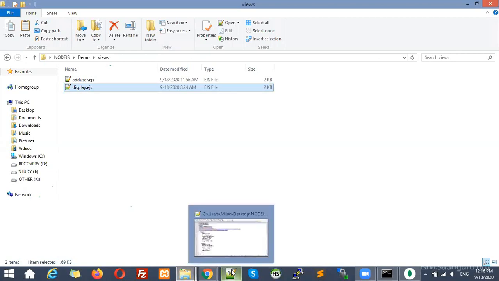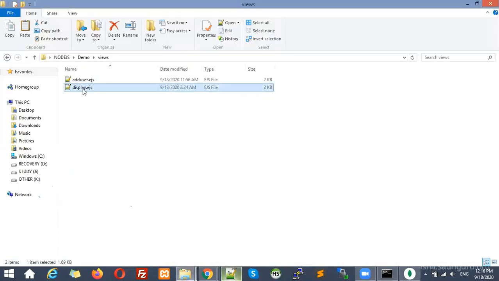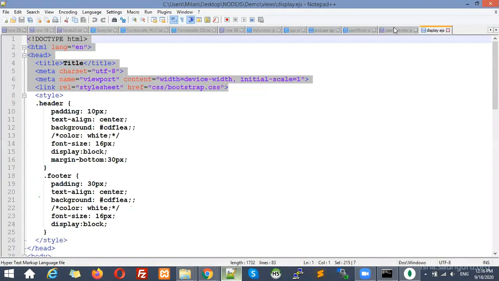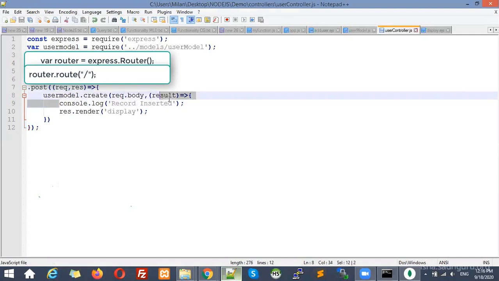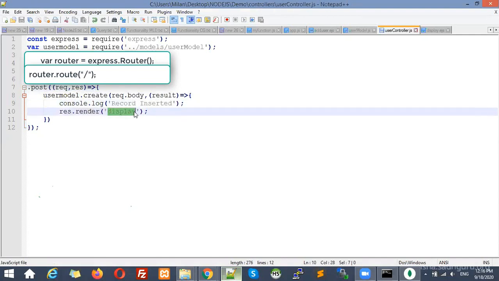Now the display file is there. We have written logic inside this one also, that if the operation is successful, then it will display in the console that the record is inserted, and then after it also displays the message. You can also handle the error if there is any error, but I don't want to make unnecessary complexity over here at the initial stage.